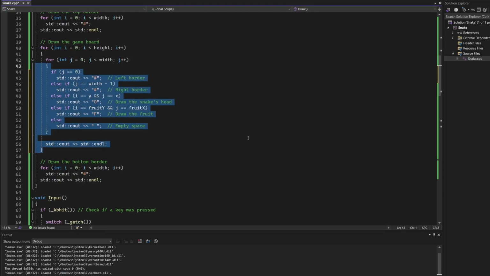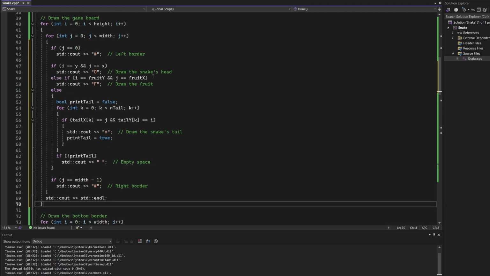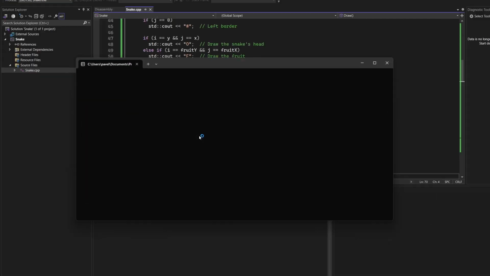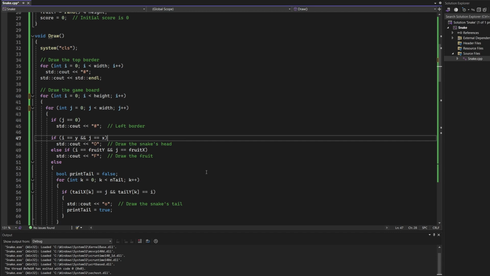Let's start with a tail. For that, we slightly rearrange our draw function. We remove some else statements and fix the size of the board to have the width of an actual width, not including the borders, which means that now we are 2 columns short. This is easy to fix, just add 2 to the bottom and top border.